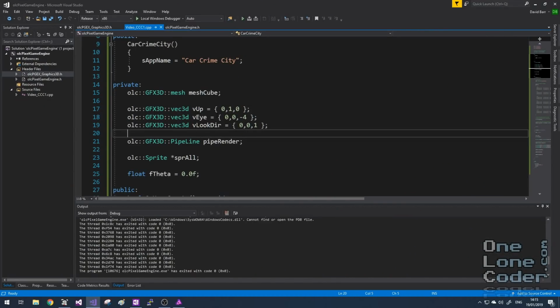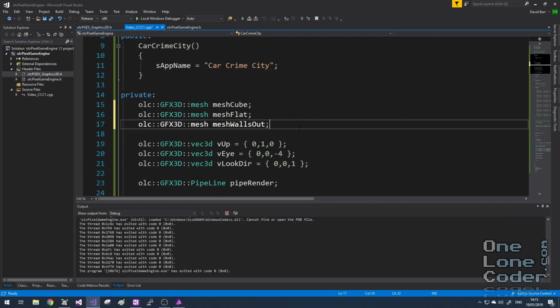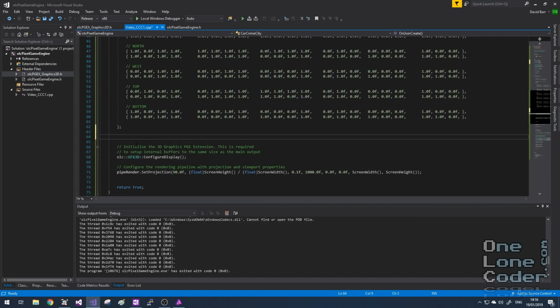Now that we've got the bare minimum of a 3D rendering system, let's start implementing some of our game. At this stage, the game's only going to consist of 2 mesh models. The first is the flat quad, and the second are the walls facing outwards. We'll use the flat quad to render the ground, the roads and the roofs, and of course the walls render the stories of the buildings. We'll need to populate those meshes with some data.